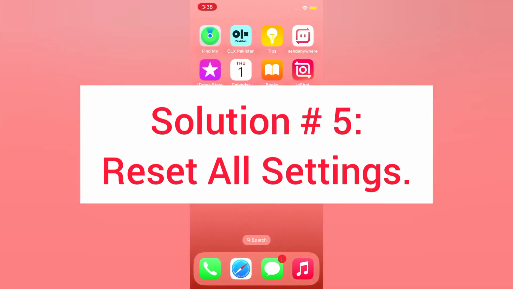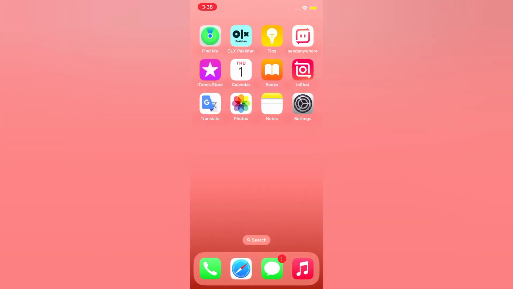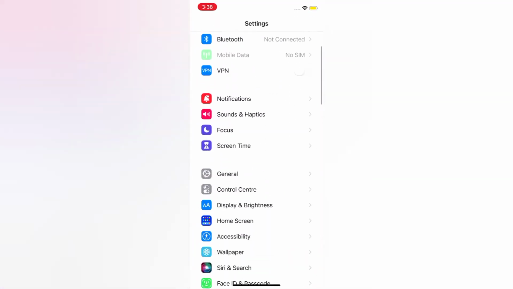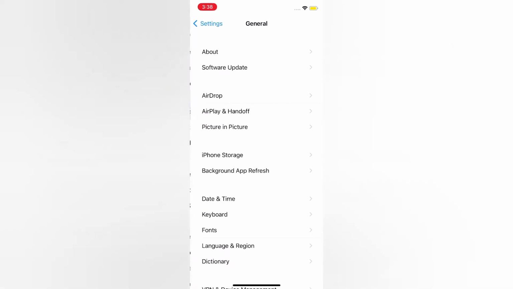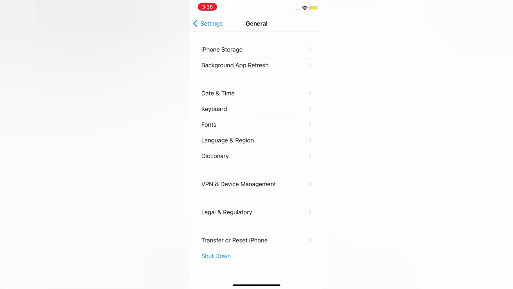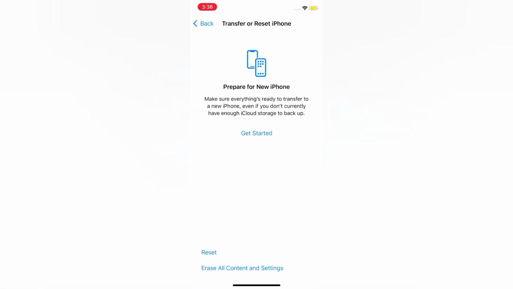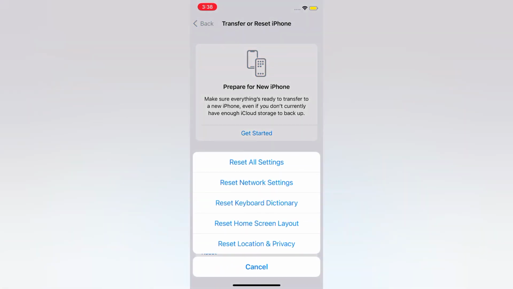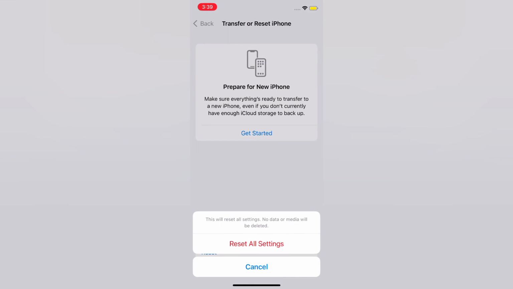Solution number 5. Reset all settings. Open the Settings app on your iPhone. On the Settings page, scroll down, tap General. On the General page, scroll down, tap Transfer or Reset iPhone, tap Reset, tap Reset All Settings. Again tap Reset All Settings in the pop-up window to confirm this process.